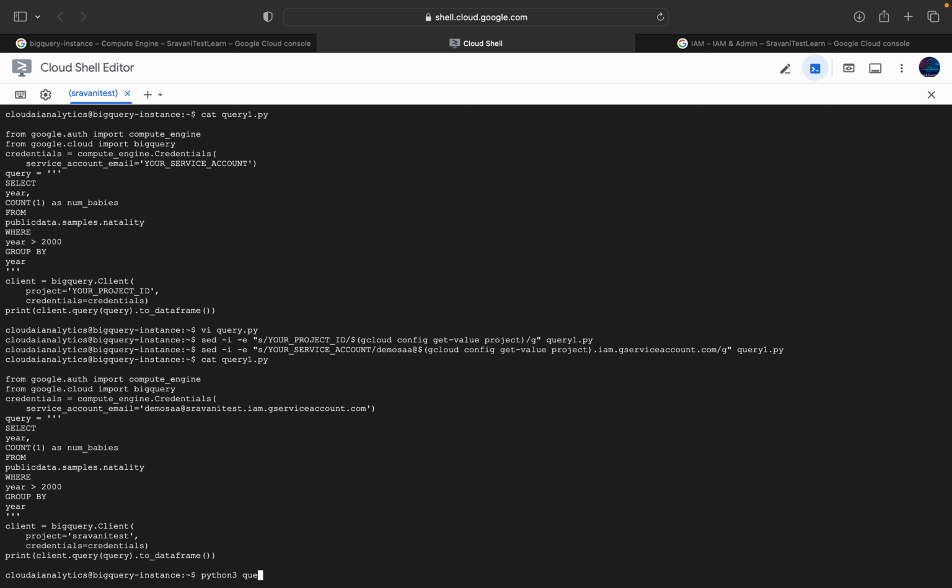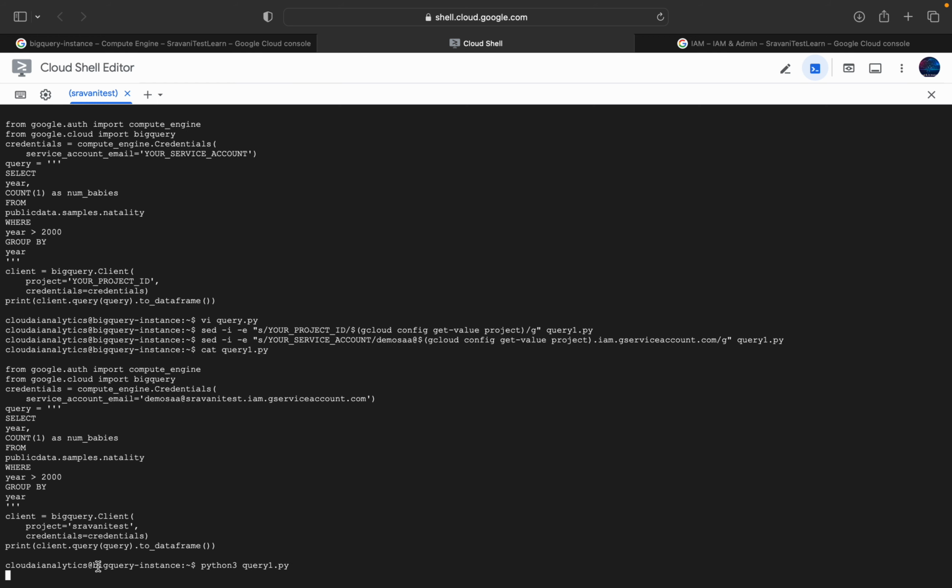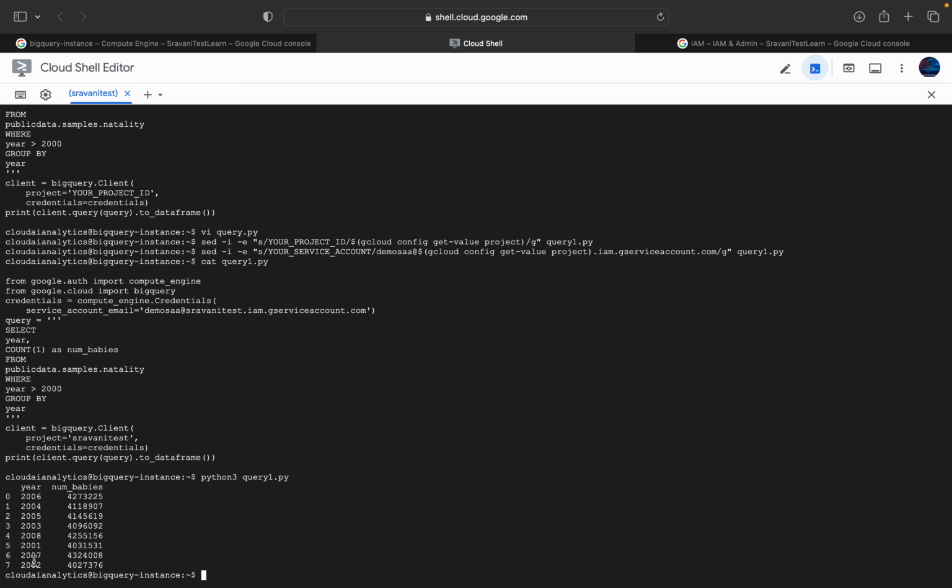python3 query1.py. Execute this file. So this is the result: year 2006, and the number of babies, the same way.